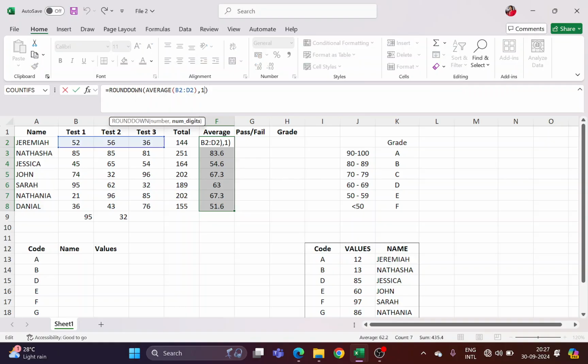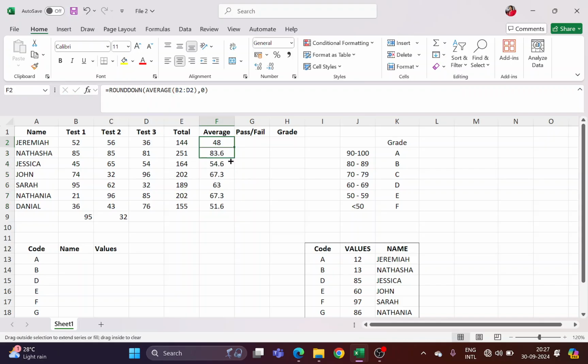Now if you make it 0, and when you replicate it down, it will round down to 0 decimal places. So what round down does is it will round a number to a certain number of decimal places, what we mentioned here, and it will always round down to the next valid increment.